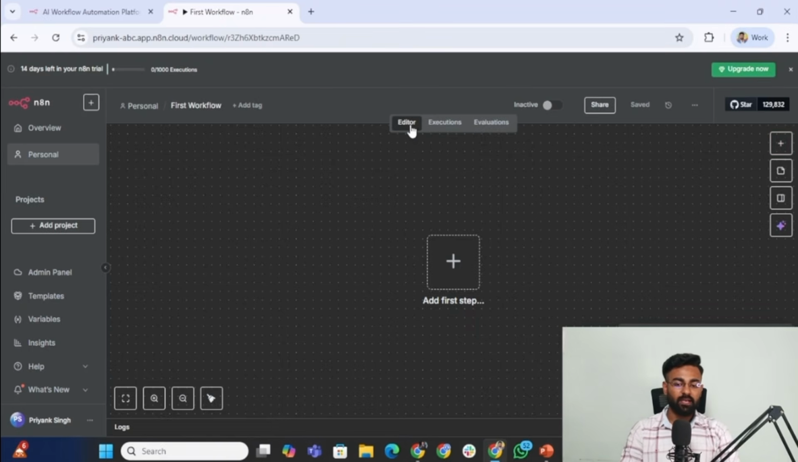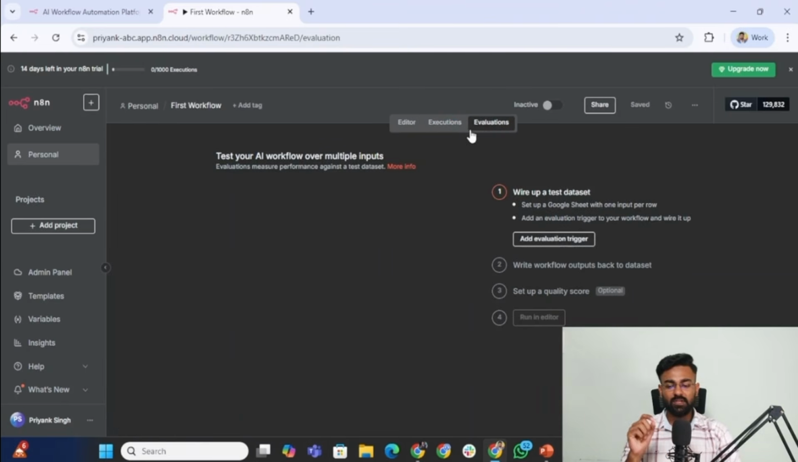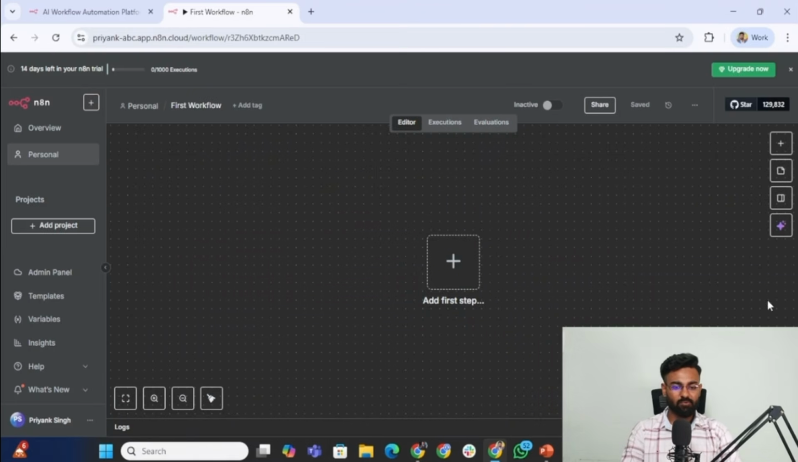Then we have different options here. This is where the editor is. This is where whatever you execute, everything would come up in the executions tab. And this is evaluations. You can explore what this entire thing is. We don't need it right away. Let's first explore the editor screen.